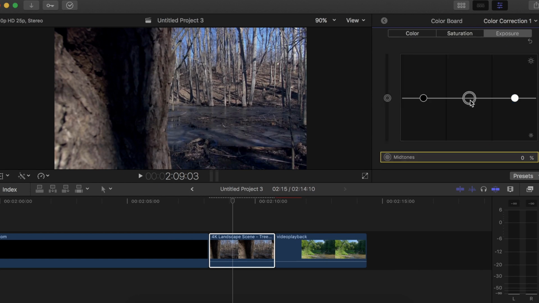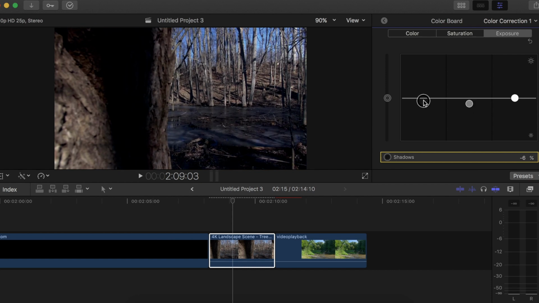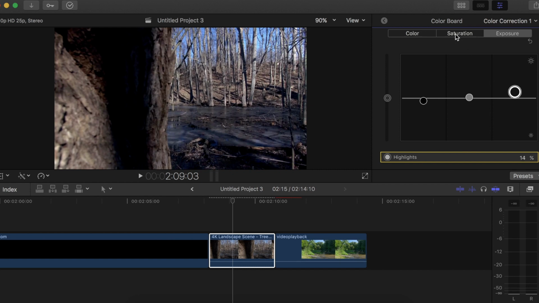We can bring down the midtones right here. That makes the blacks a little bit deeper. We can bring down the shadows a lot. That makes the blacks deeper. I'm actually gonna bring this back up. The shadows are the best for the blacks, and the highlights are the best for the whites. We're gonna bring that up. This should give more life to the trees. Saturation doesn't need much, but you can bring it up a little bit if you want.